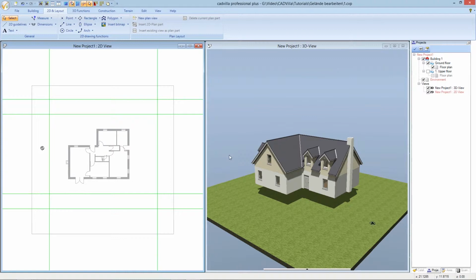And now we can start entering the high contours. We select the 2D view. And now we select the point Terrain, Terrain Contour, and enter High Contour.